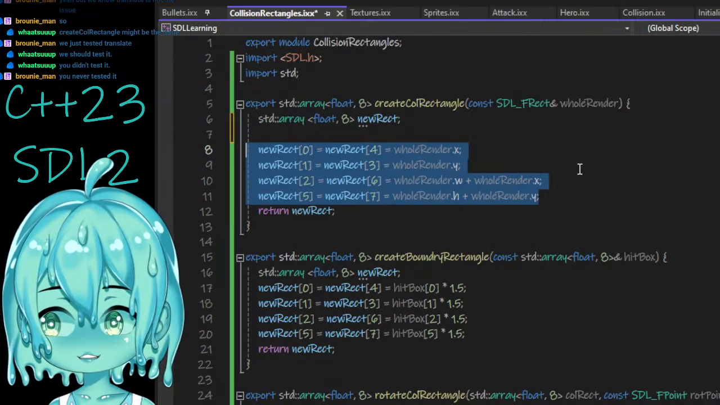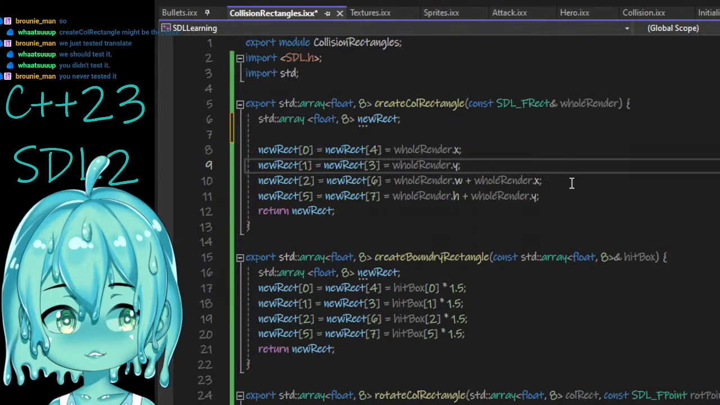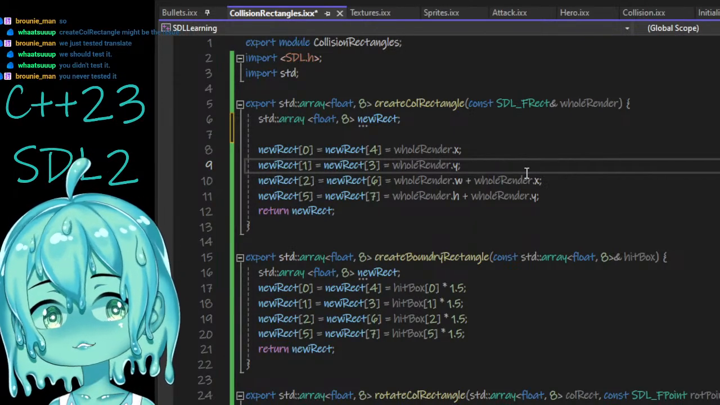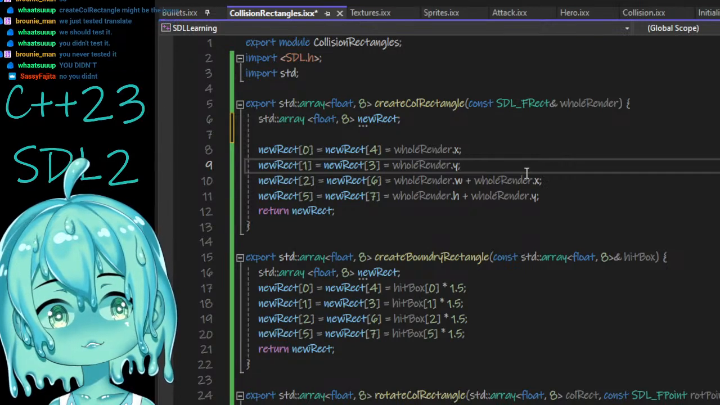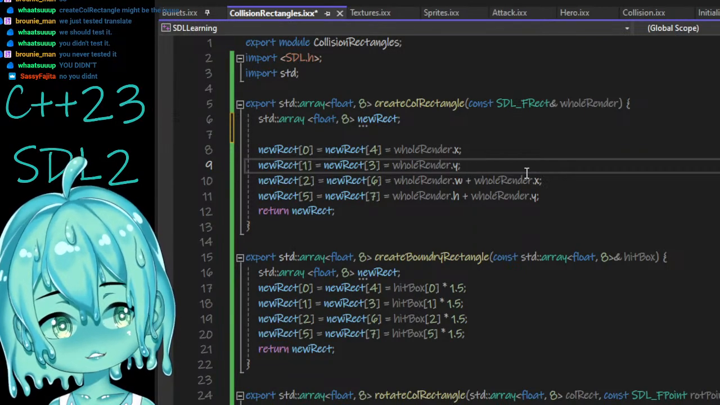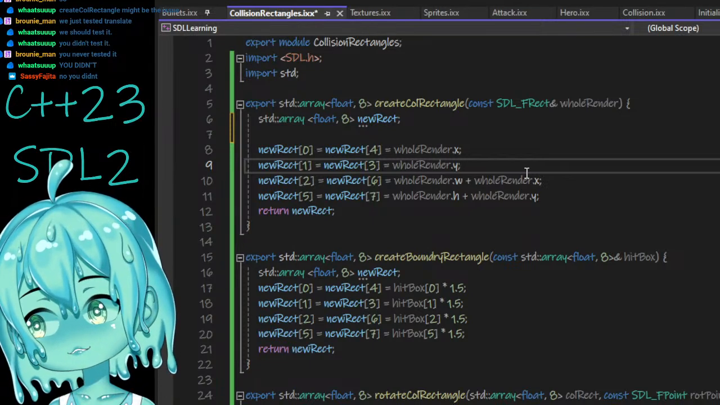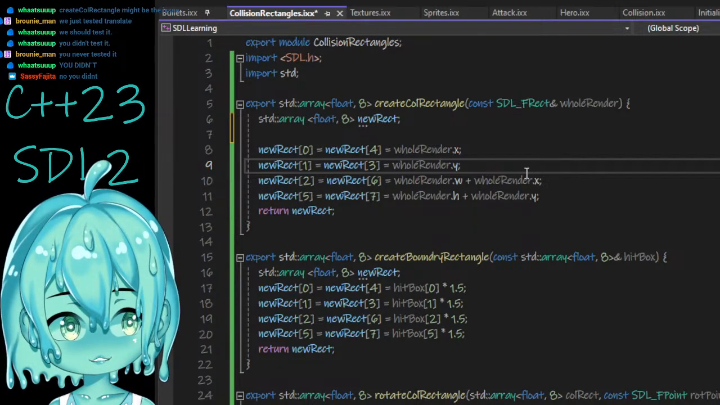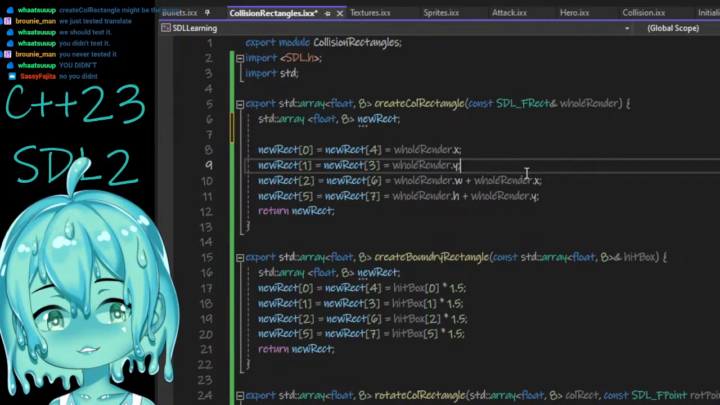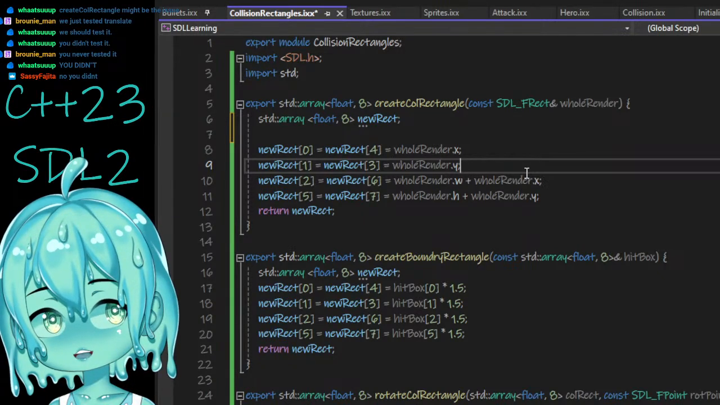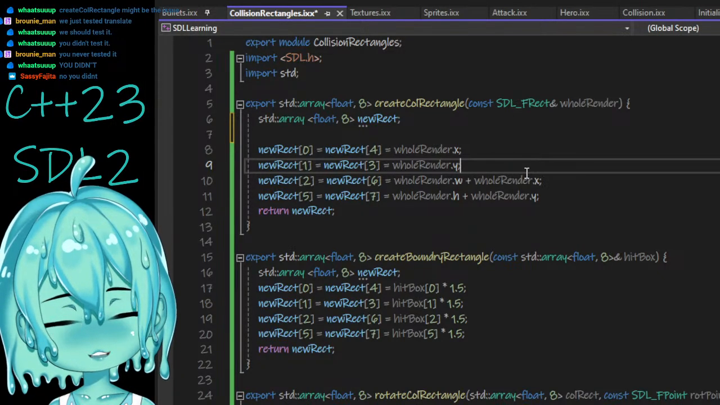You never tested it? Yes, I did. I made a rectangle with 8 values, and it worked. Oh, no, I didn't. Oh, chat, you're onto something. I didn't create a collision rectangle. I made a standard array of 8 elements and then I defined the elements customly.